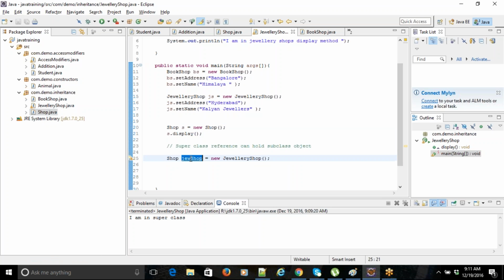So I created a reference variable. To this, I can assign any child class object. It can be jewelry shop, it can be bookshop, it can be any shop that you are going to create in future also. Right now I have only 2 shops. Tomorrow you may create another class. Even that object also you can assign to this superclass reference.